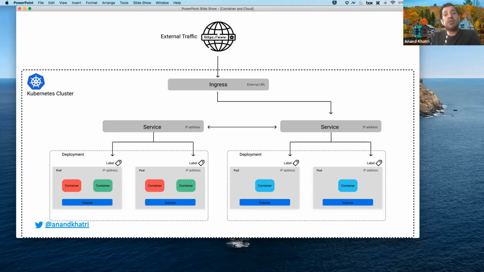And by bare metal, you mean your own dedicated servers, things that are working directly for your own applications, correct? Correct. Yep.